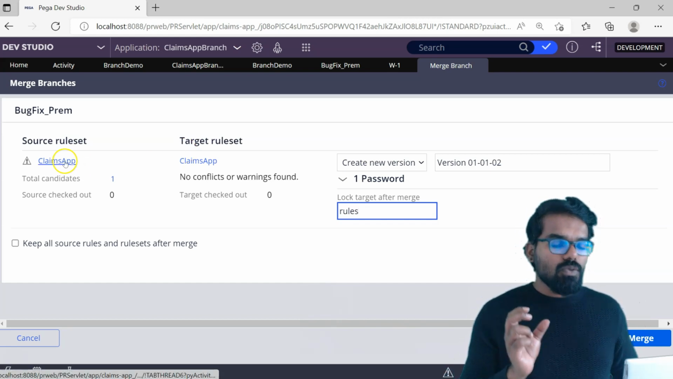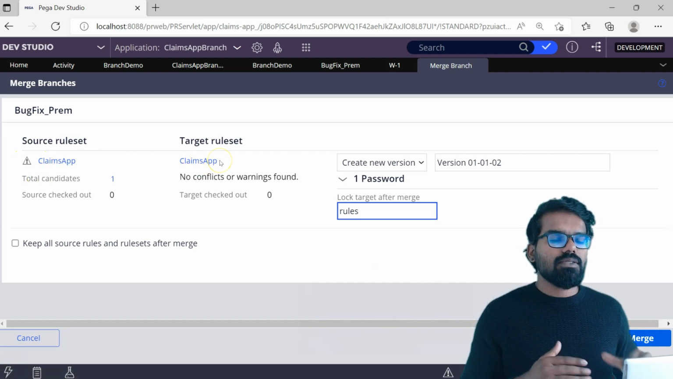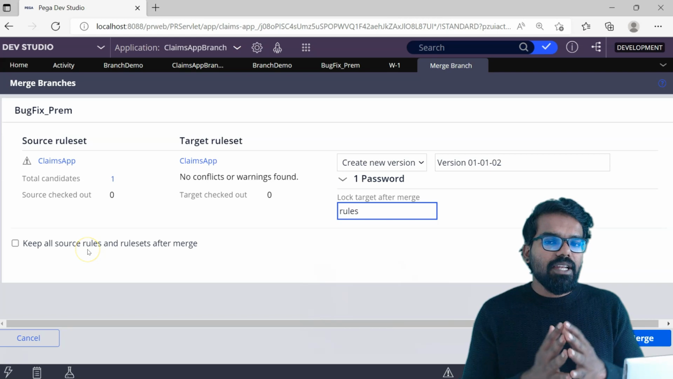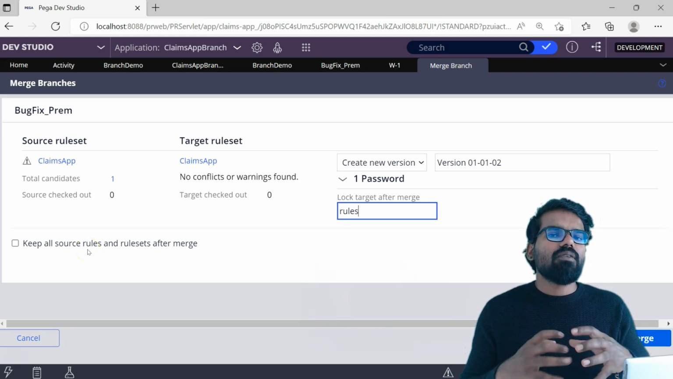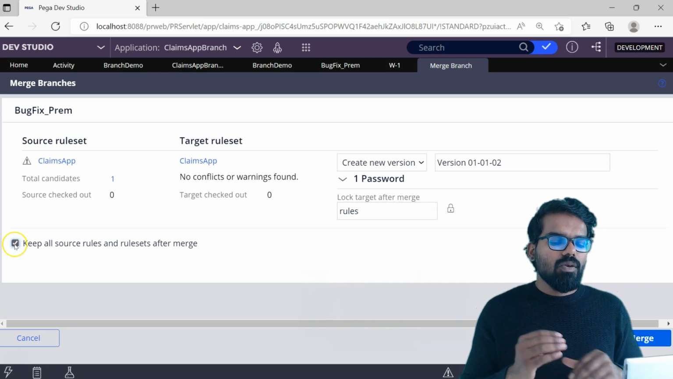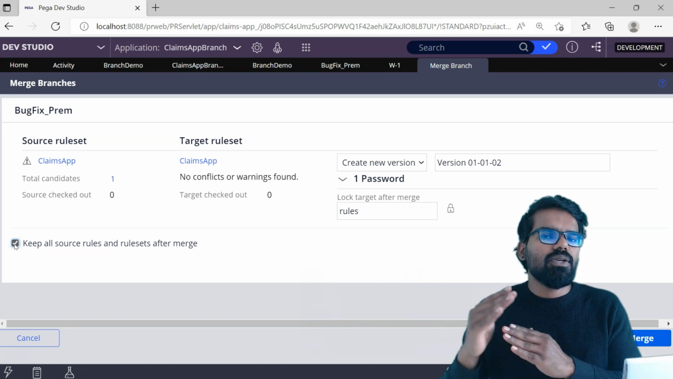And you know what the source rule set is? It's going to be my branch rule set, which is the source, and the target rule set is going to be the implementation. Pega by default deletes all the source rules after merge. It means you will not find the rule in the branch. You can also use this option if you really want to have a backup of your changes in your branch.